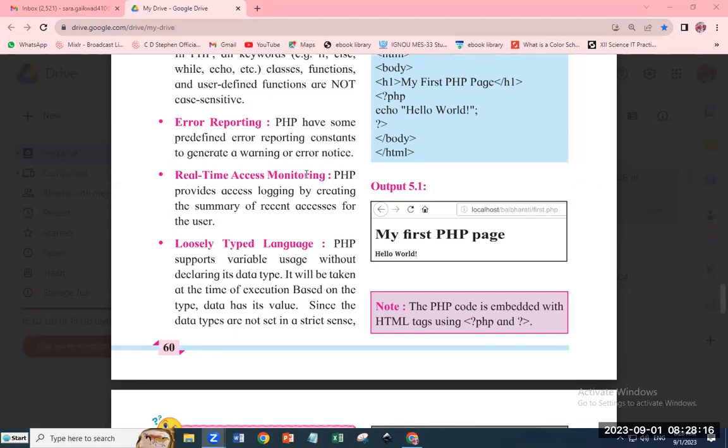Real-time access monitoring. PHP provides access logging by creating a summary of recent accesses for the user. Now, real-time access monitoring. Real-time. It's not about who had logged in over the past few days. No. As I have my Google account, if someone is trying to access my Google account, immediately I will get a Gmail alert stating someone is trying to log in.